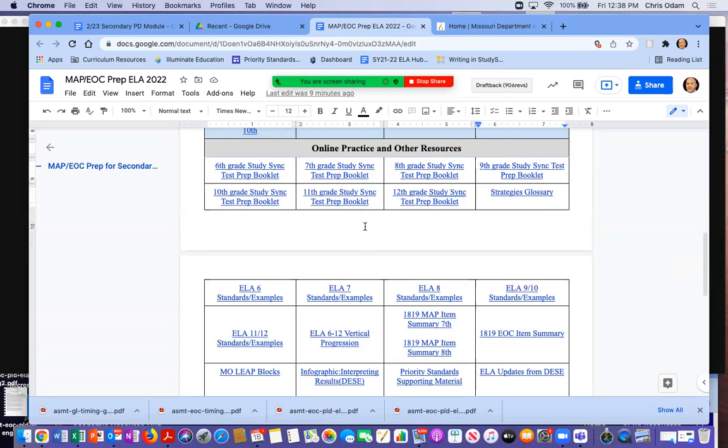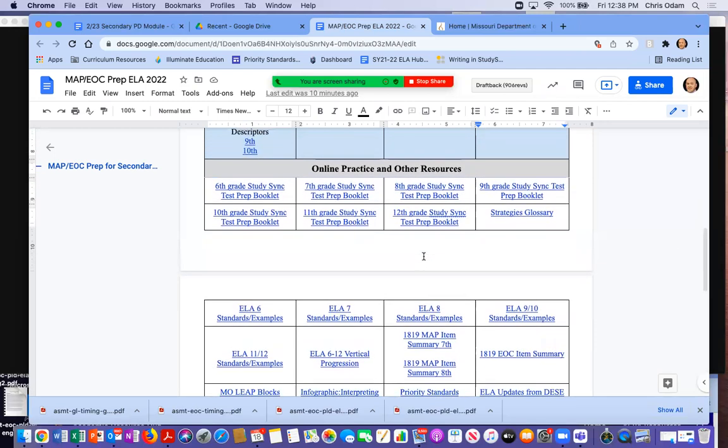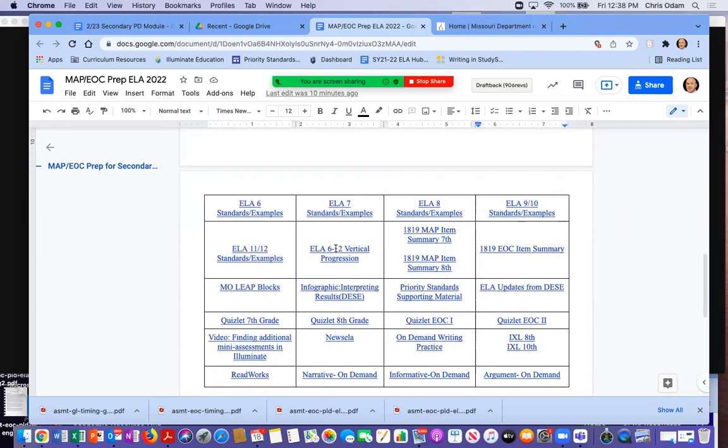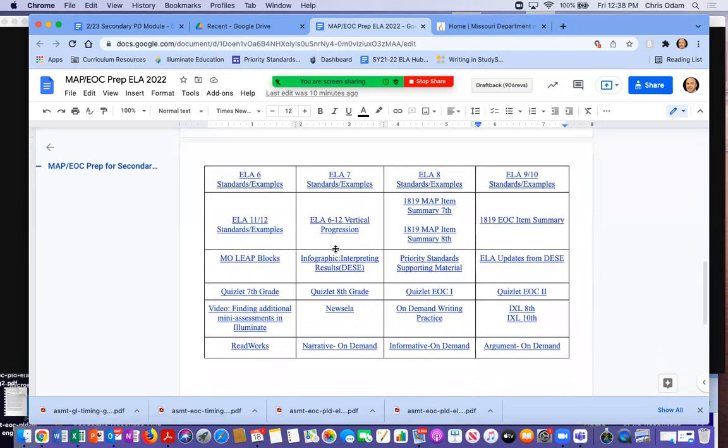It is inside mainly the online way to do so, but each one of these booklets is something you could look through and see if anything in there would help specifically tune to some needs that you're facing as you prepare for testing. The strategies glossary is really great and has specific ways to practice specific skills. Further down, these are directly from DESE. These are standard level examples that show kind of on grade level what the expectation would be, what we're really trying to practice when we're thinking of specific standards.